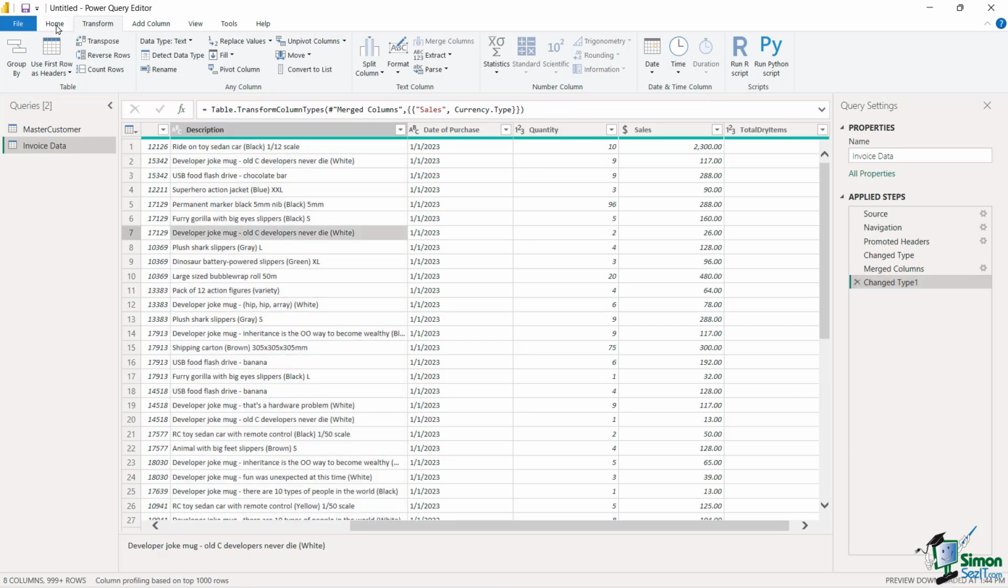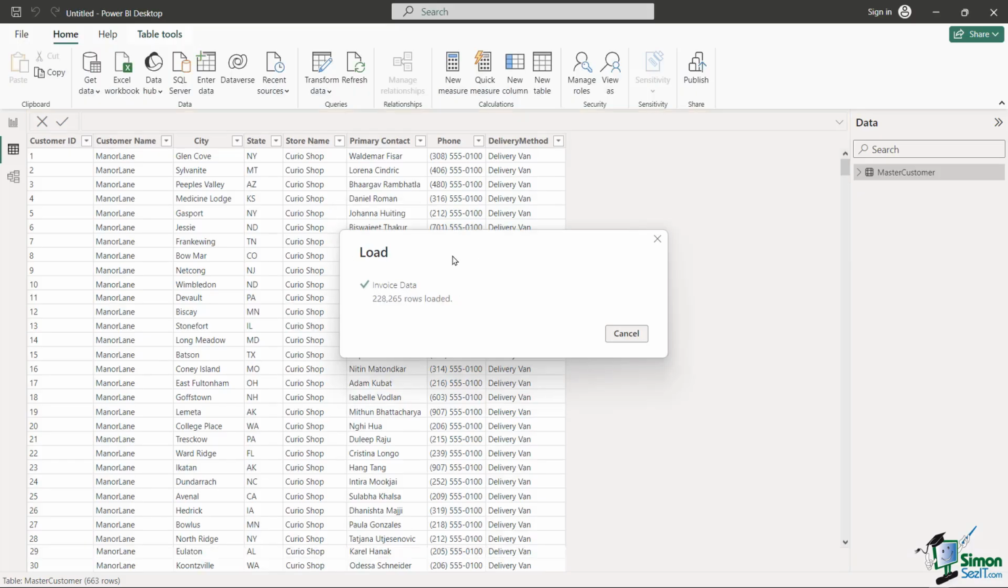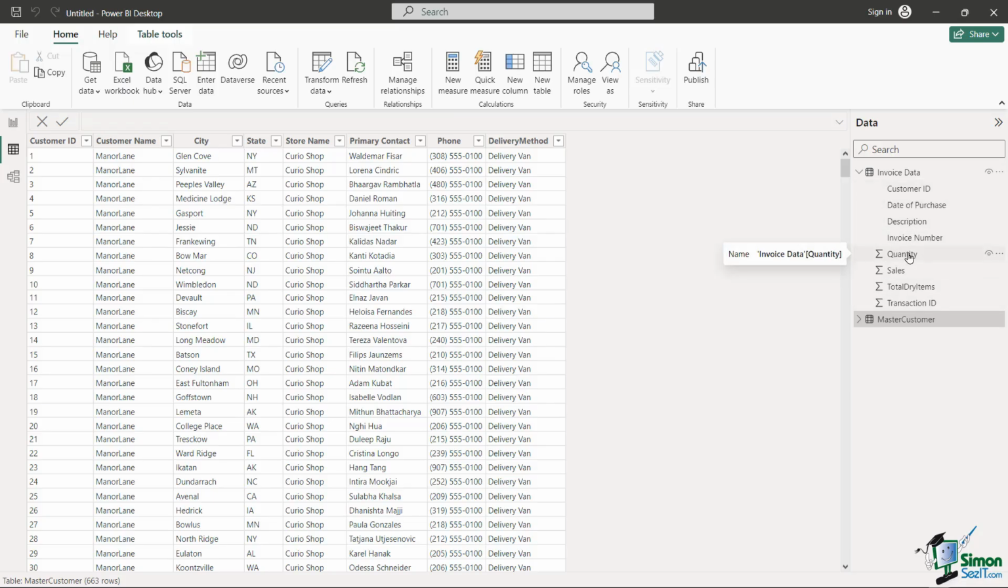All right, beautiful. So let's go ahead and just say back to Home, Close and Apply, Close and Apply. And you can see it's loading everything in. Beautiful. And now, how many data sets do I have? Well, let's look on the right-hand side. There's my invoice data. There's my master customer. And if we open this up, you're going to see there's all my column headings. And also notice how it designates each of the numbers with this little sigma, saying that these in fact can be calculated. I click on this, you're going to see, bam, there's all my different column headings.